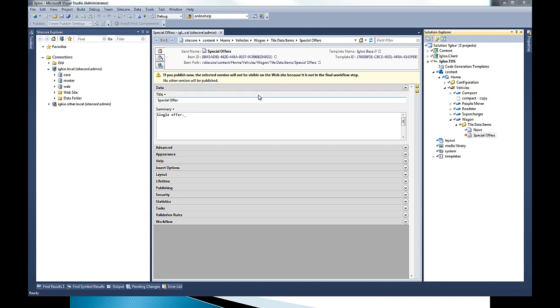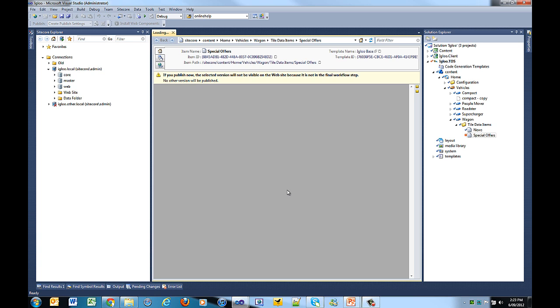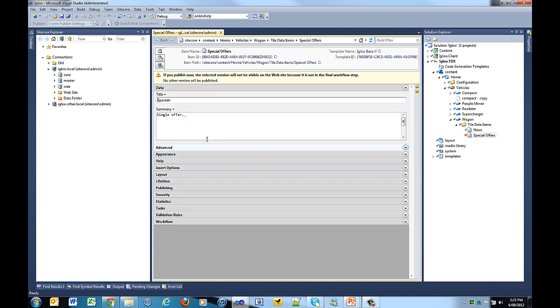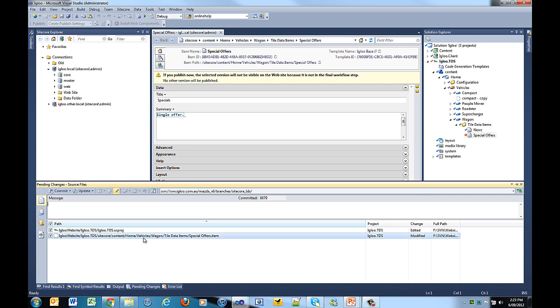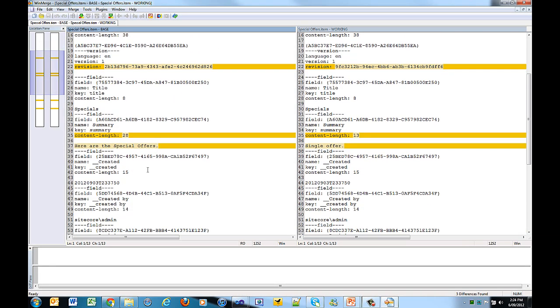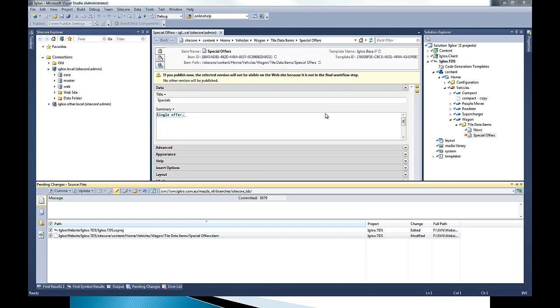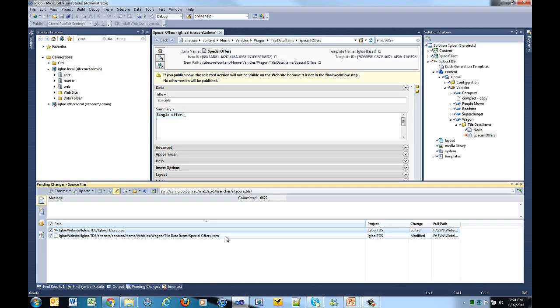So now we can go to this item, just reload it. And we can see that here we've received their title and we're still using our summary. And then we can check here, show changes on the item, and we can see that the only change here really is the change of the summary field. Okay, so let's just revert that for now.